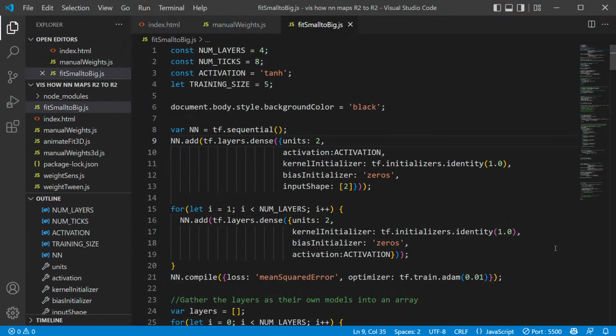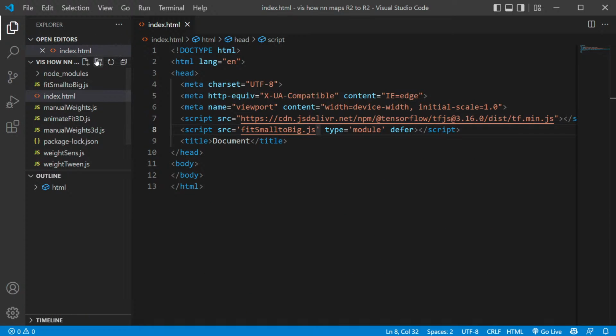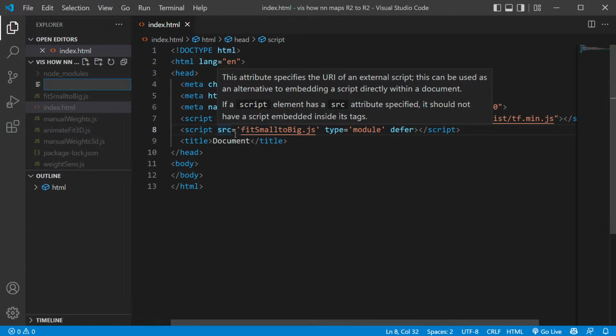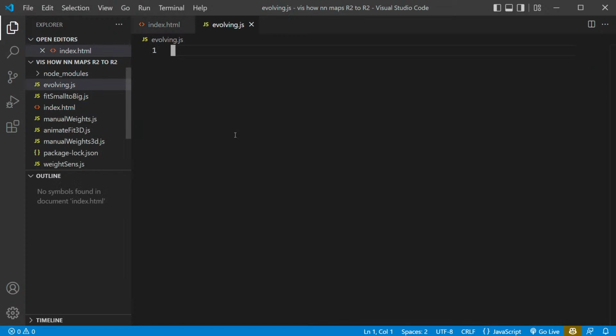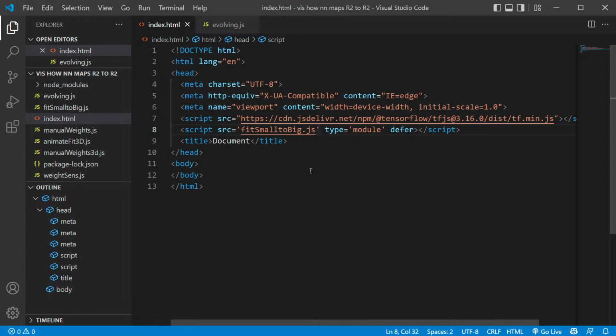Okay, so I'm going to do a new app file, JavaScript thingy. And yeah, we'll just say evolving. Because also, we're not really evolving, we're doing hill climbing. But it's kind of like evolving.